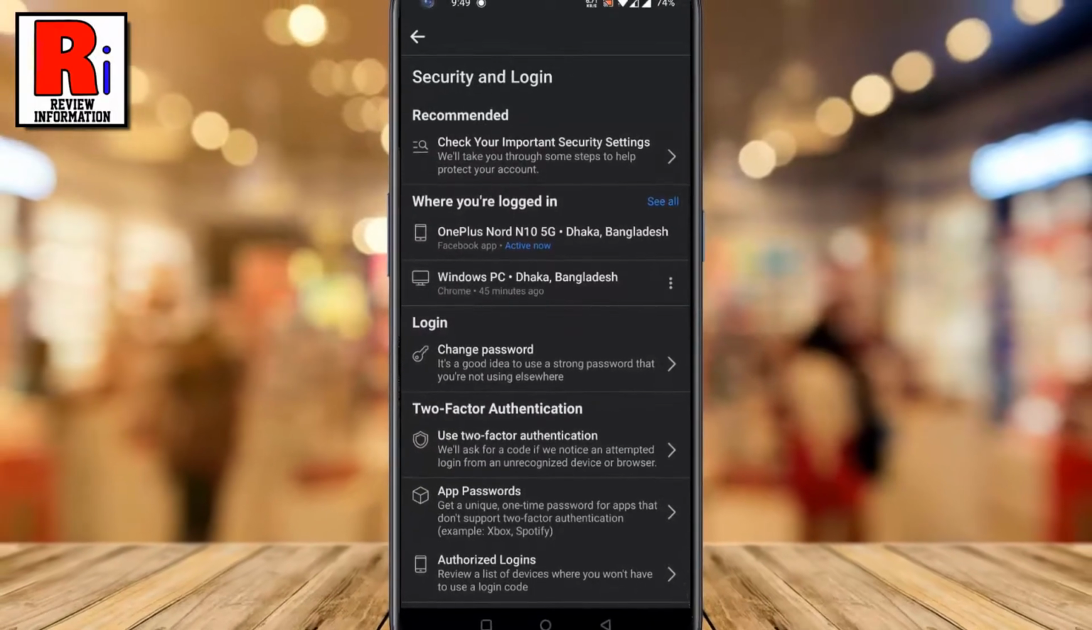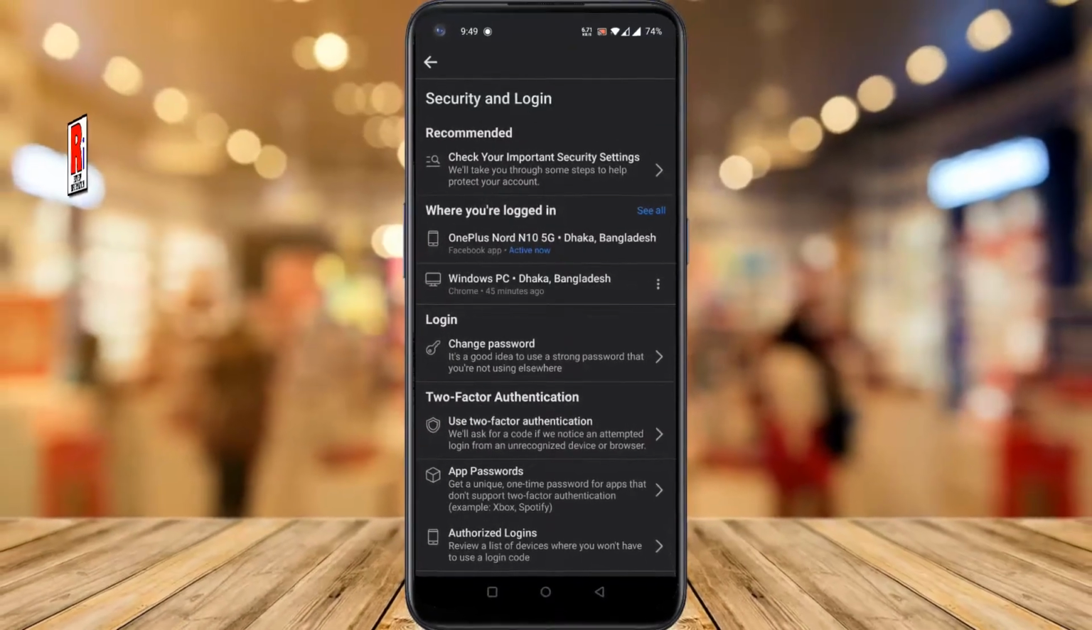So in this way, you can add Trusted Contacts on your Facebook account.